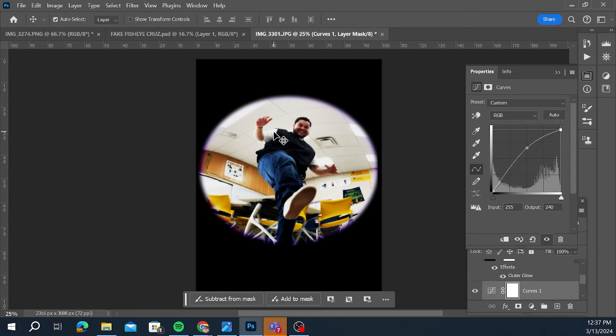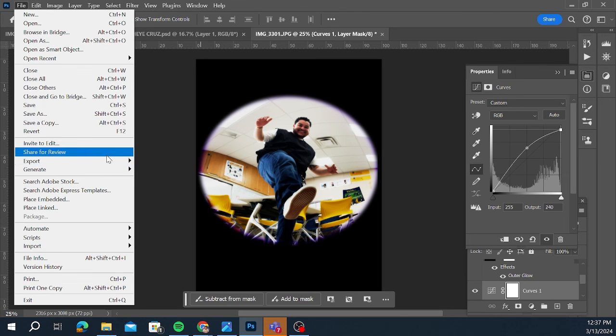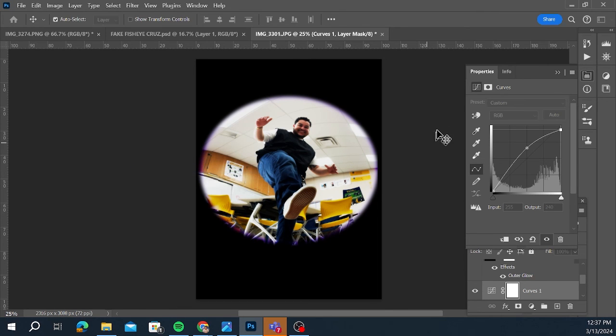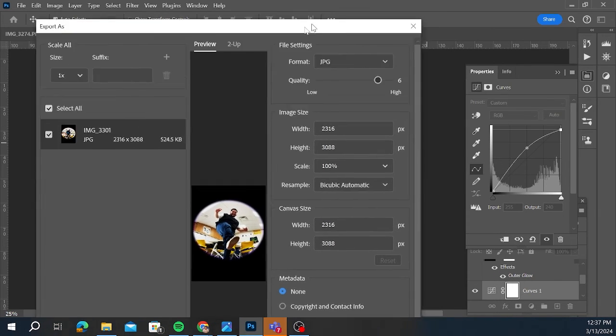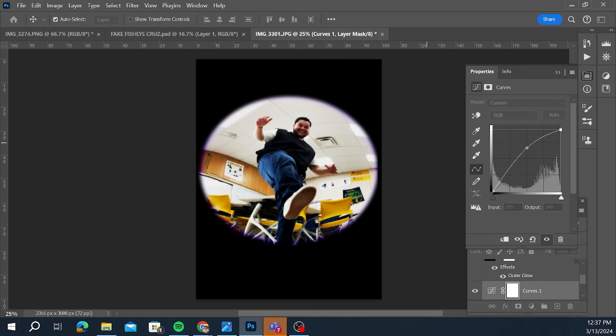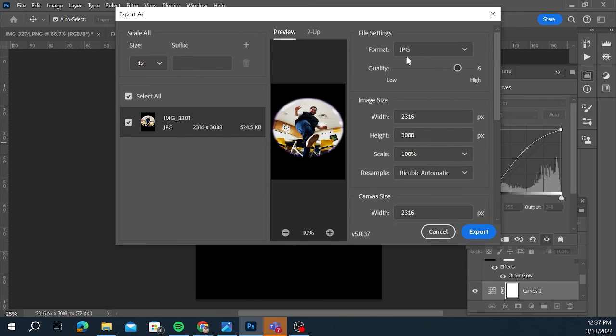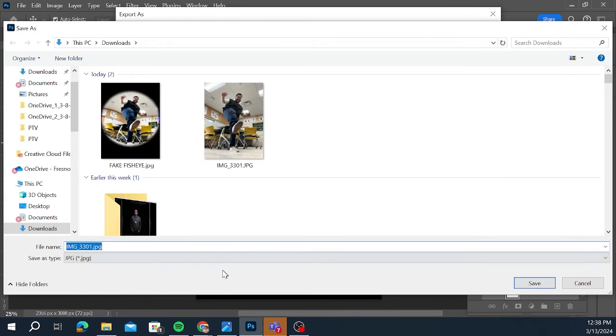So all I'm going to do now is go and hit File, Export, Export As. I'm going to get this nice little pop-up. And I'm going to choose, one second, let me resize this. I'm going to choose JPEG. Quality 6 is fine. Hit export and save it.